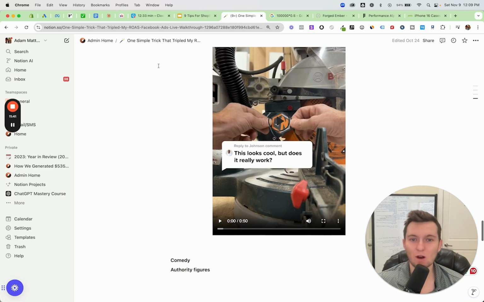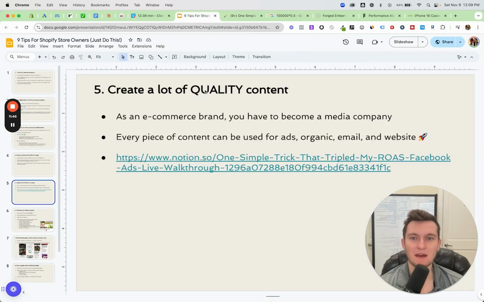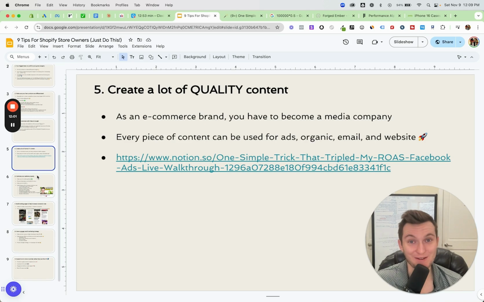Authority figures as well, like a Red Seal Carpenter as an example, or a doctor, anything like that. In my opinion, just more authentic. Just doing stuff that doesn't scale as much, getting customers involved much more, giving them frameworks, and then just getting creative with different organic pieces. So that's my take on content here.